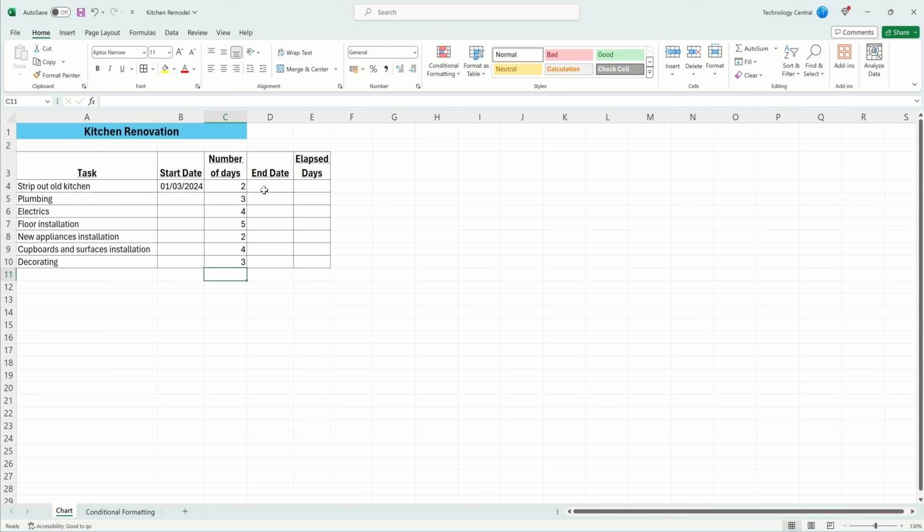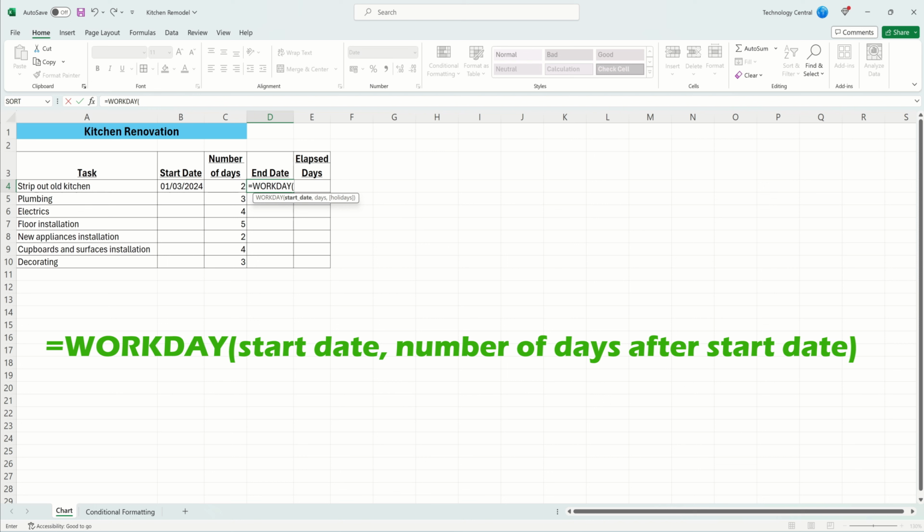Let's start by calculating the end date for our first task. For our kitchen remodel, we're assuming that we're only going to be working on weekdays rather than weekends. To calculate our end date, we're therefore going to use Excel's built-in WORKDAY function. To use this, start by typing equals in the cell, followed by WORKDAY. We now need to provide two arguments. The first is the start date. This is the date that you're starting to count from. Select the start date, and enter a comma.